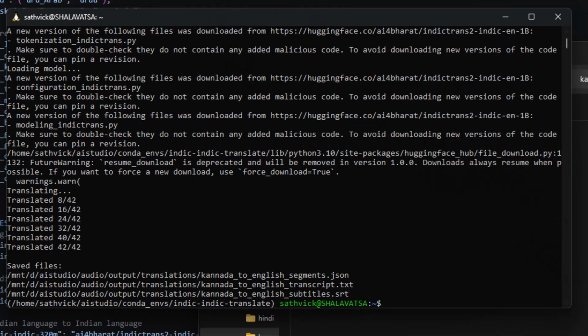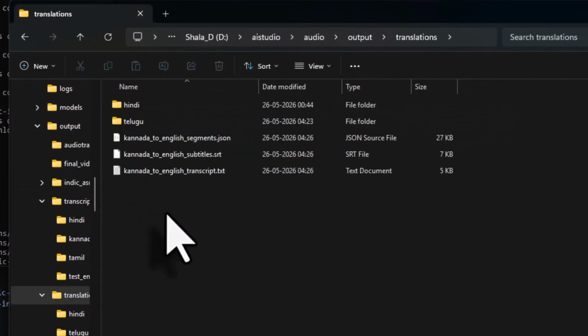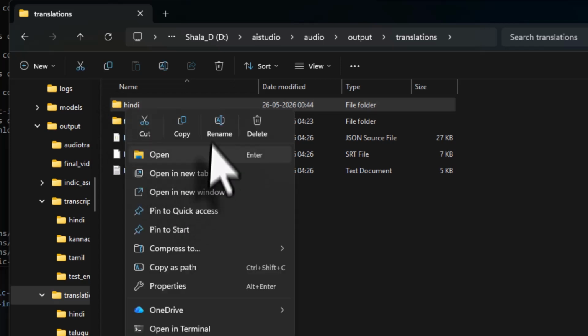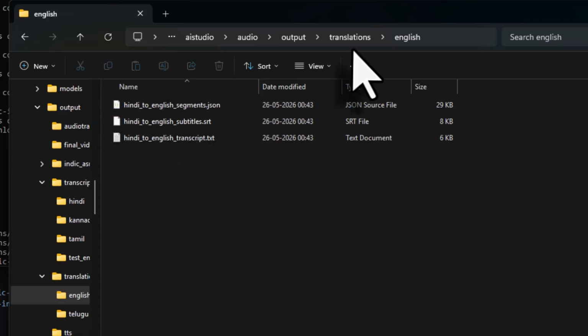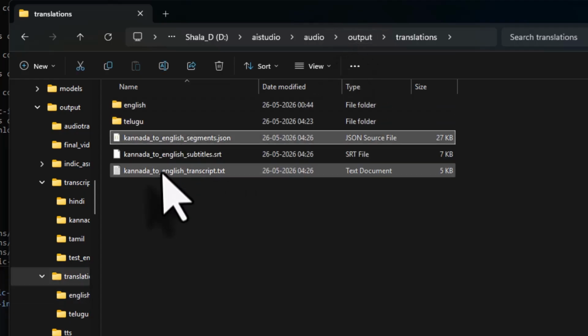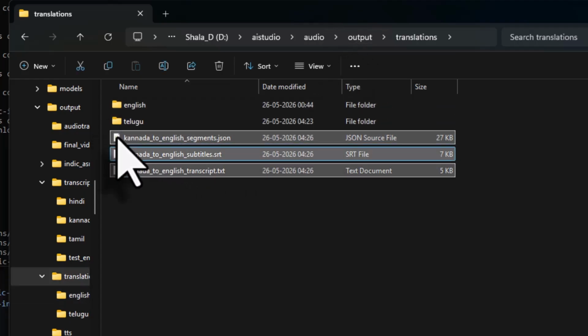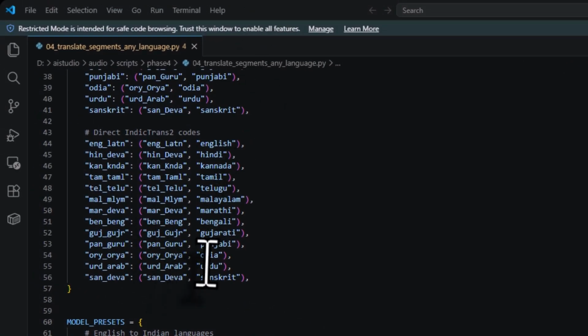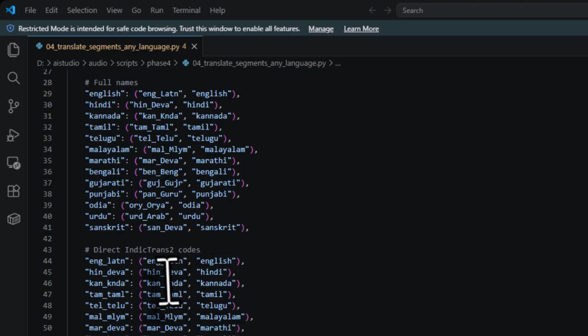And now if I come into the folder translations, one issue here is this is not the Hindi folder. I have to right click and rename this as English. I will rename this as English. I will select all these three files, drag it into the English folder. If I come into Visual Studio Code, the Sanskrit code here is SA.